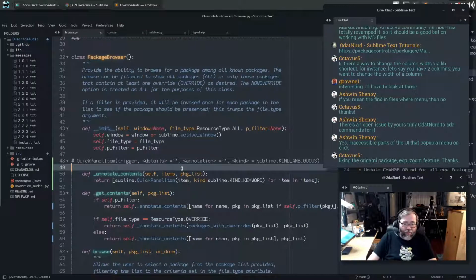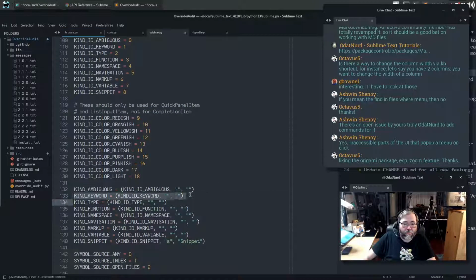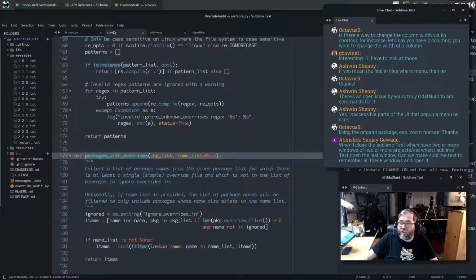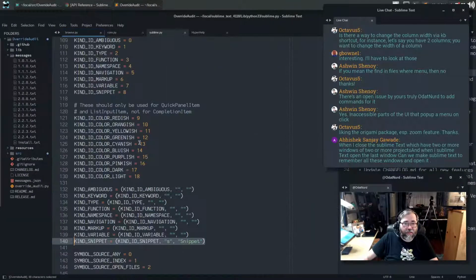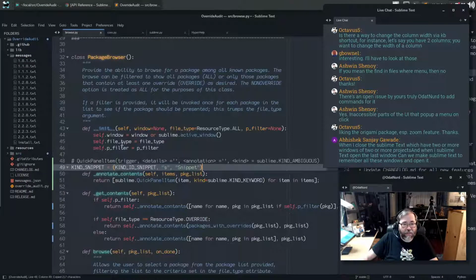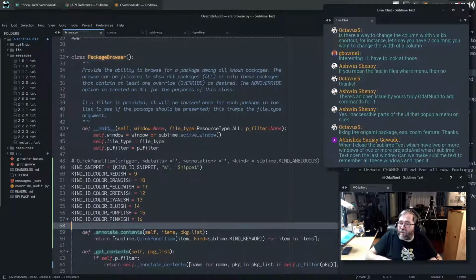So let's think about how we actually want this to work. In particular, these are the items for here. These should only be used for quick panel item and list input item. Right. So let's copy this, first of all, over to here. And then we'll grab this, well, maybe that, and throw those in there as well, just temporarily.